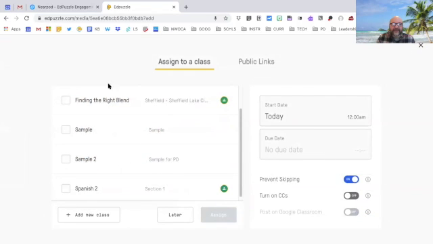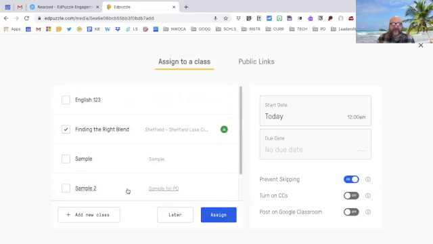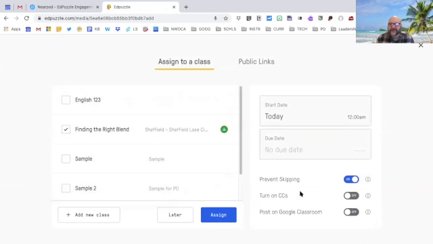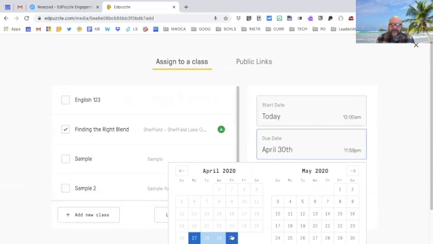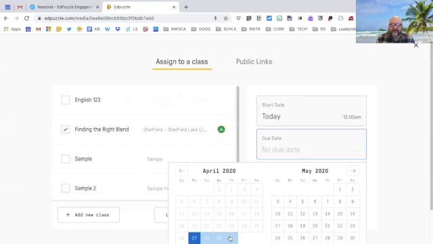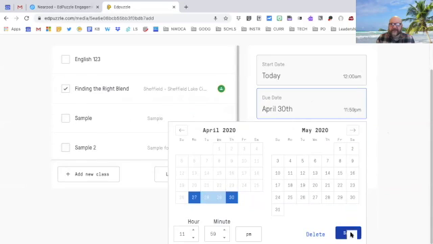And look at this. We have these options. You know what? I'm actually going to put that into my Google Classroom. I'm going to assign it there. Now, we do have some options. What's our due date? We know the start date's today, but what's the due date? We're going to make it the 30th. Click on that again. There we go. And there, we got to click Save at the bottom.